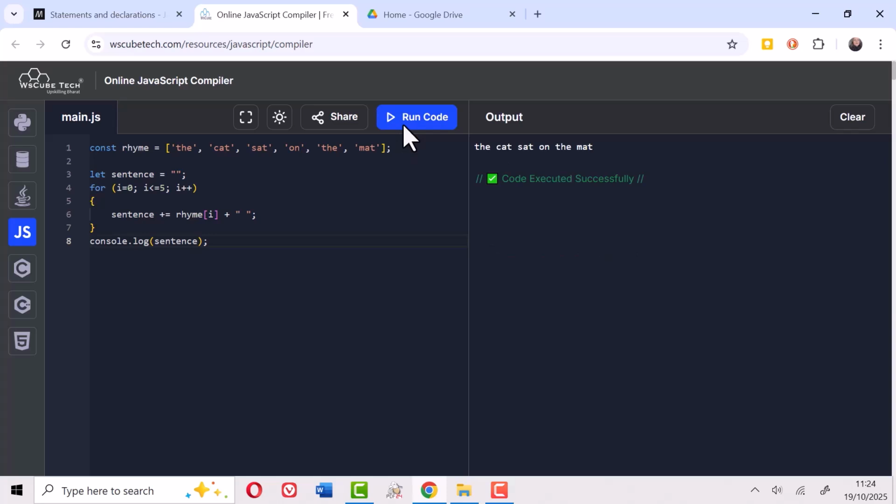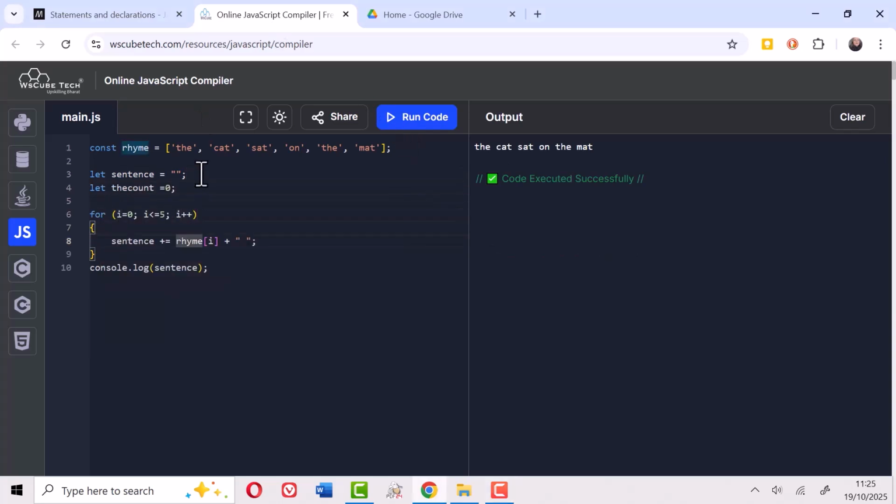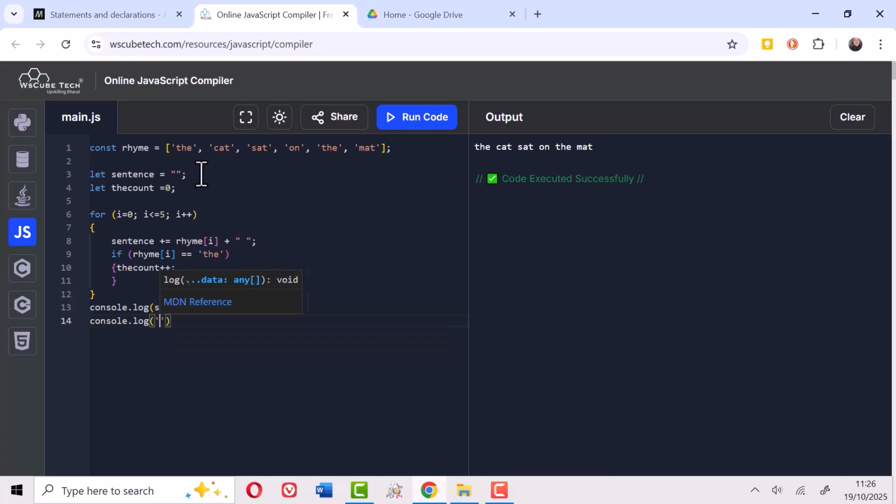And now we can start analysing our text. Say I wish to count the number of the's in my text, I would create a the count, set it to 0, and then set up an if statement to test if rhyme[i] is equal to "the". If it is, I increase the count so I can see how many times there is a "the" in my text. And that is a simple for loop analysing text.